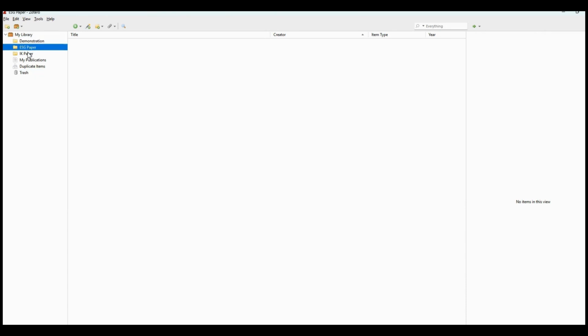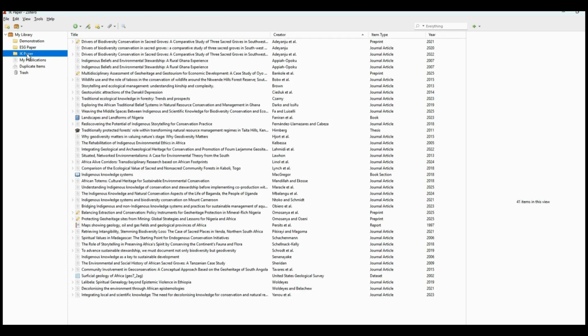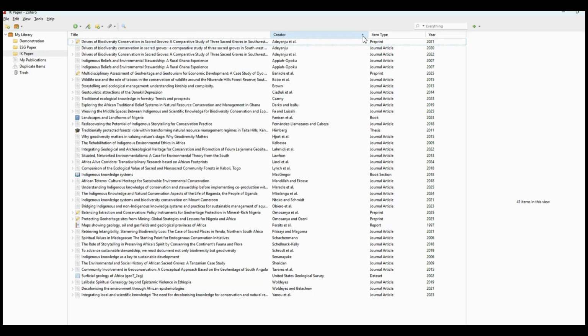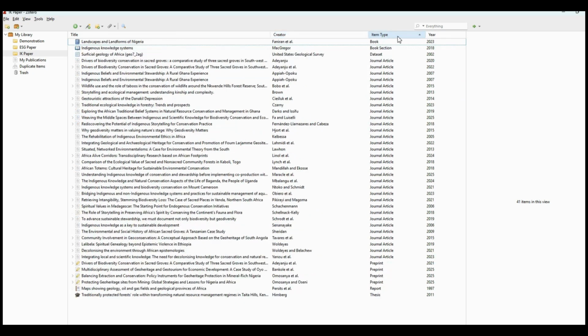And once you have an item, a reference in your list, they are always listed in this open Canva in the order of title, creator, item type, or year, and you can sort them. You can sort them by just clicking on this arrow pointing down and up. So you can do that in alphabetical order. I think it's the same if you want to have all the journal articles in one place. You see, now you have book section, data set, journal articles, and then you have the preprints, right?